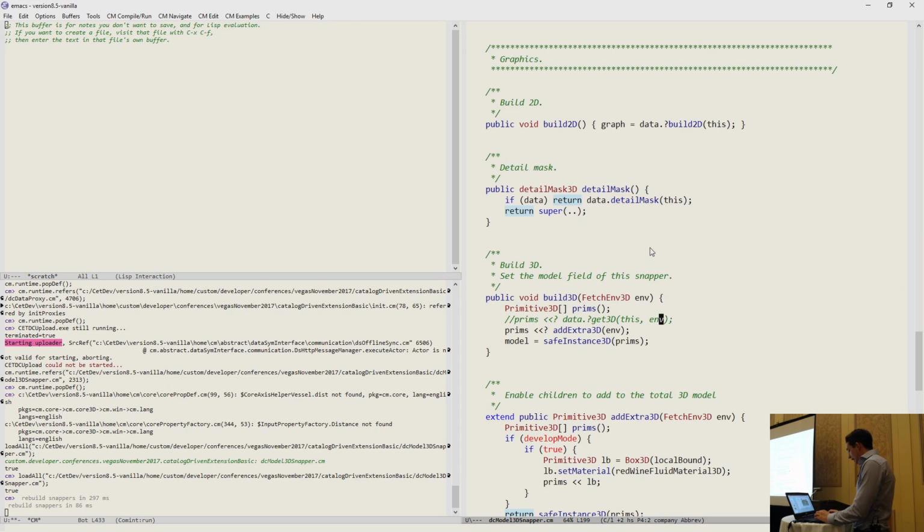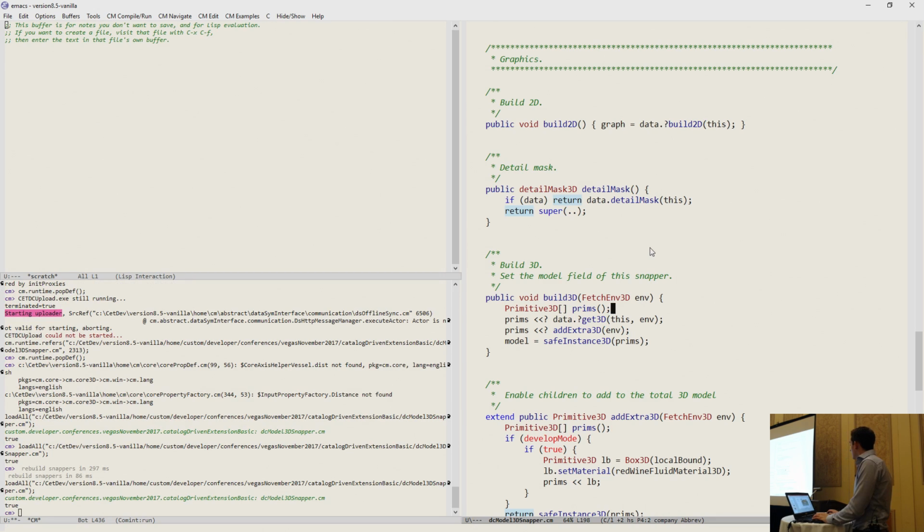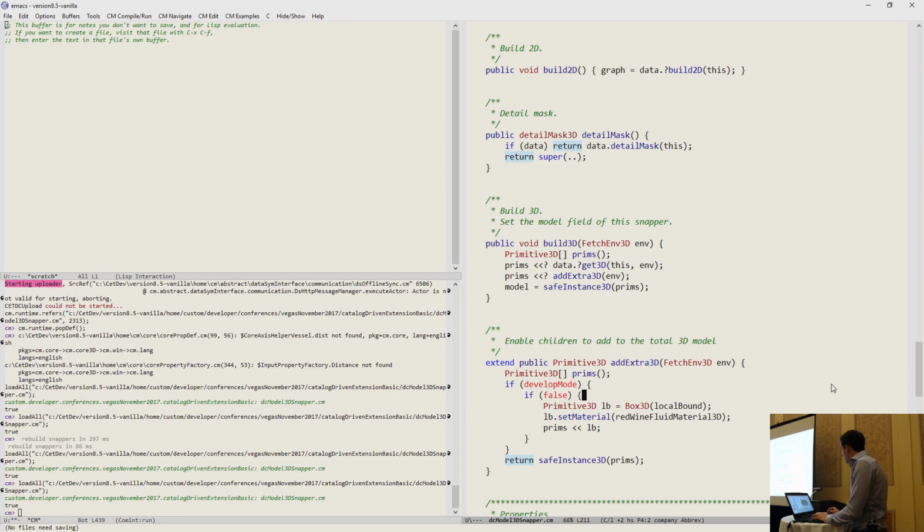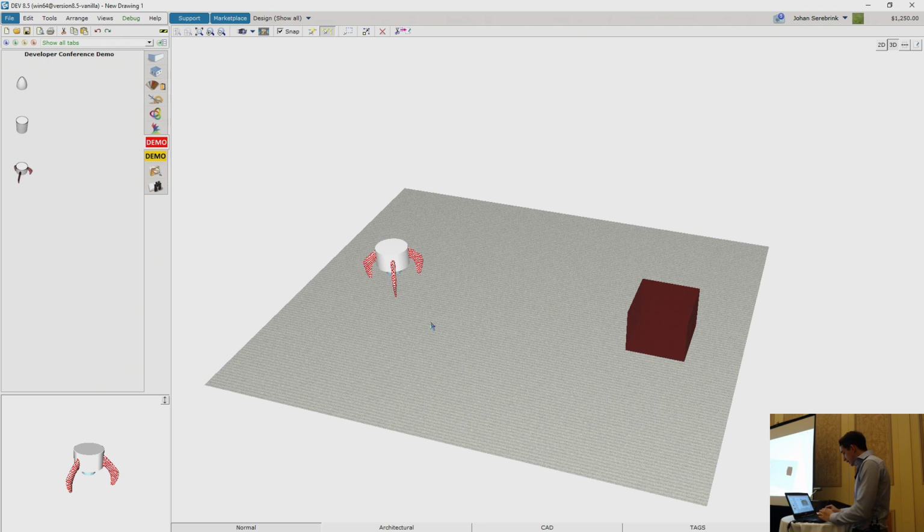But we want some 3D, and we're going to get it. Hopefully this time it works. After that, data, get me the 3D, and hopefully it should give us the 3D. I'll disable the local bound here to highlight the change, and hopefully we should see the 3D appear now. There it is.